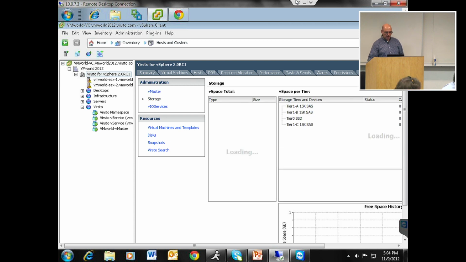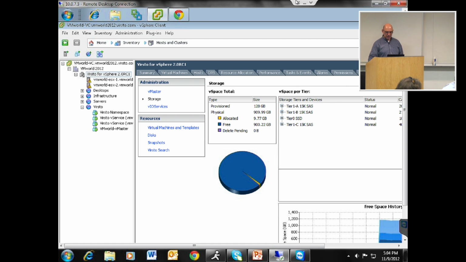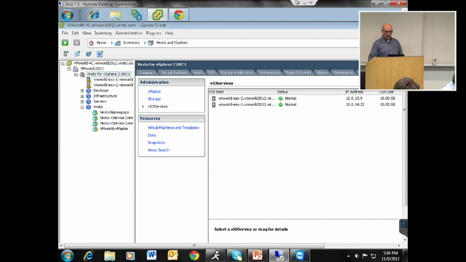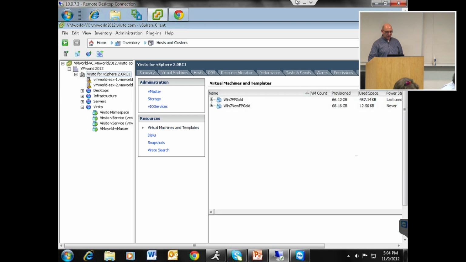On the storage side, we support multiple tiers. In this particular example, we have 4 tiers. We have an SSD tier and 3 other tiers. And we'll be using a couple of those tiers today. These are the VSAs running on each host, and the virtual machines.